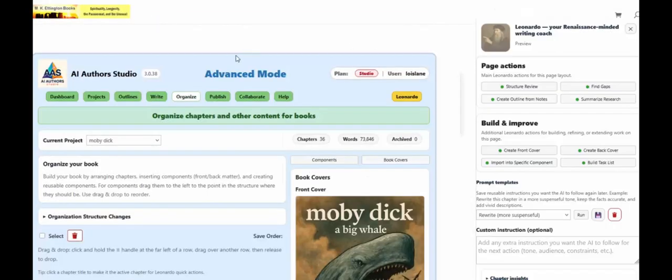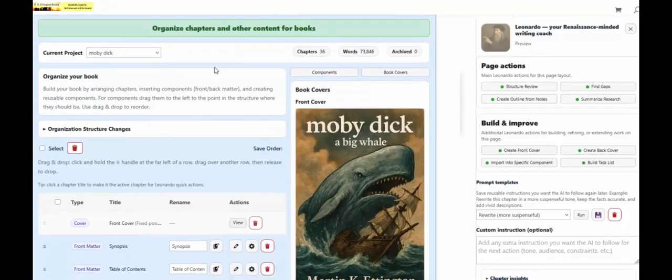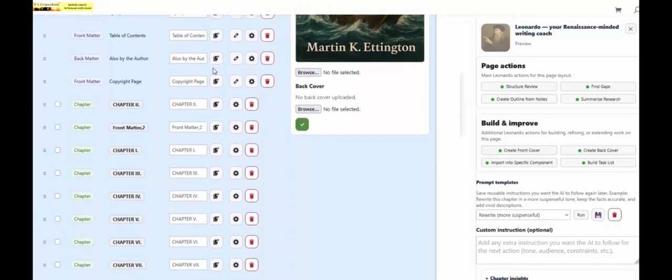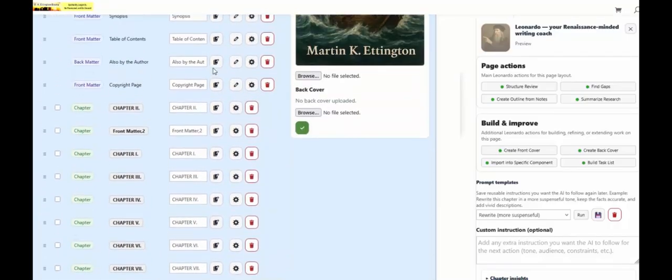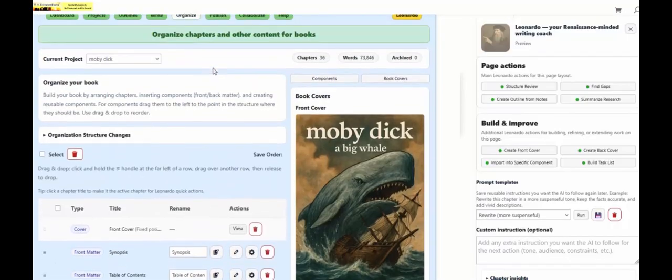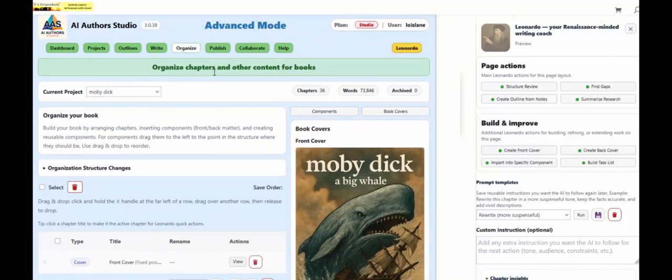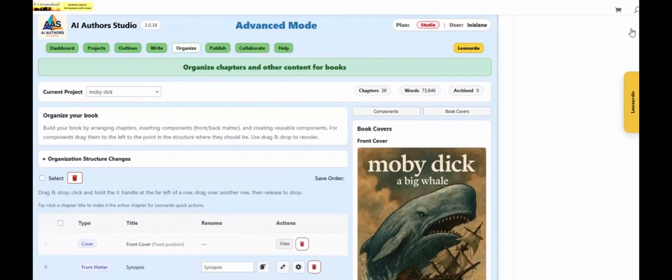So this is a pretty quick overview of the organized page. There's a lot of power in the things you can do. And I thought you'd just like to see this, something very powerful you can use. And this is only available in advanced mode. It's not active in beginner mode.